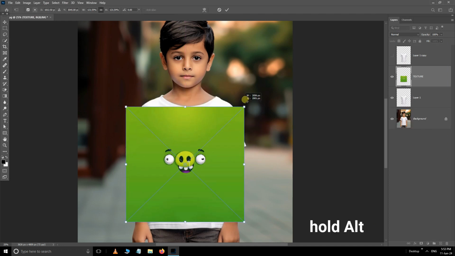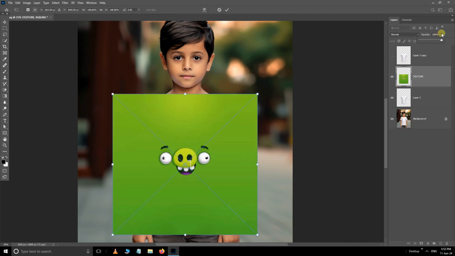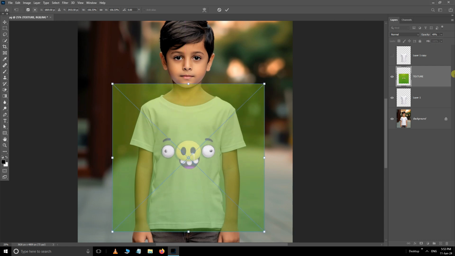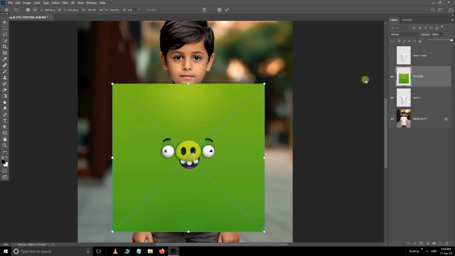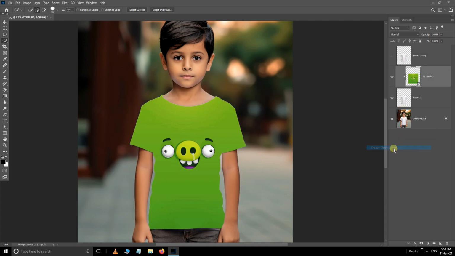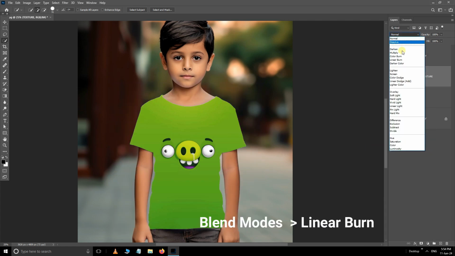Now hold the Alt button and increase the image size like this. We can also use the opacity option to position it perfectly. Increase the opacity to 100%, press Enter. Now right click on this layer and choose Create Clipping Mask. Go to Blend Modes and choose Linear Burn.